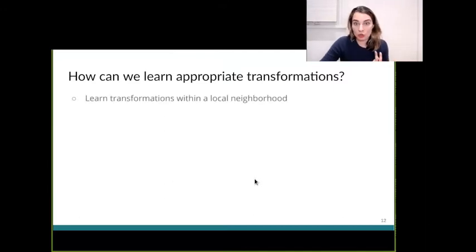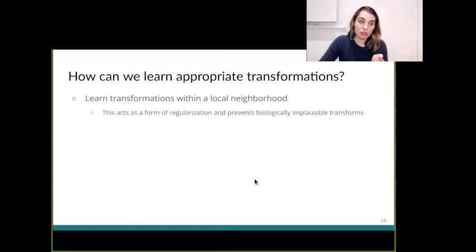So there are two kind of main things that we can think about here. One is that we can make sure that we're learning transformations within a local neighborhood. So this is really useful in that it acts both as a form of regularization, so the amount of data that we're working with is reduced, and it also helps prevent biologically implausible transformations. For example, you don't want to align contralateral hemispheres or the visual cortex to prefrontal cortex across participants. That's not something that we would expect to see in most healthy young adult subjects, for example.